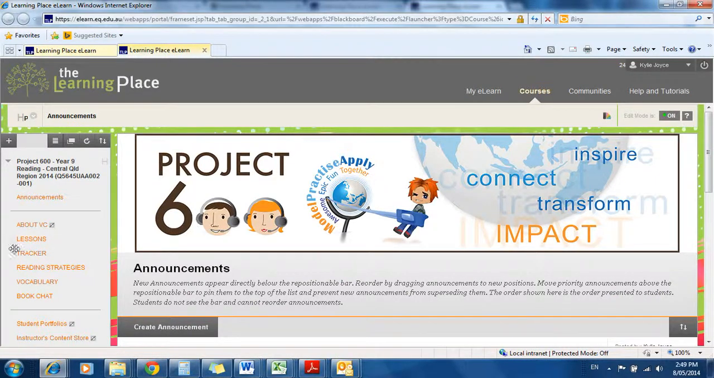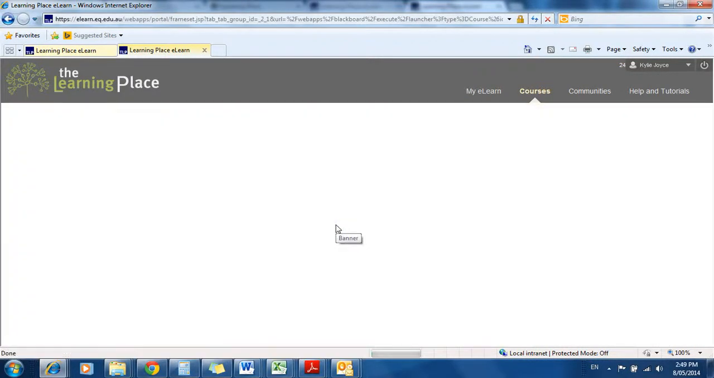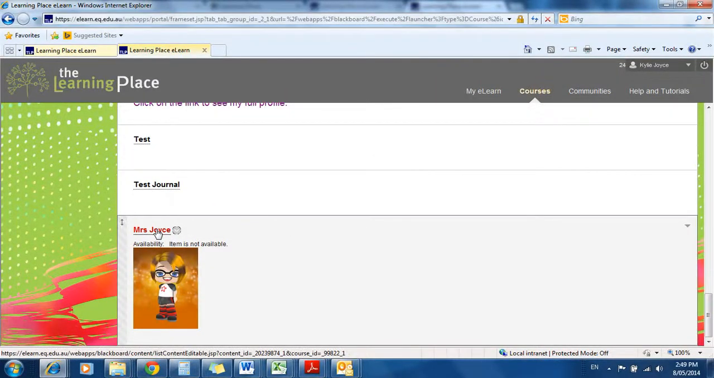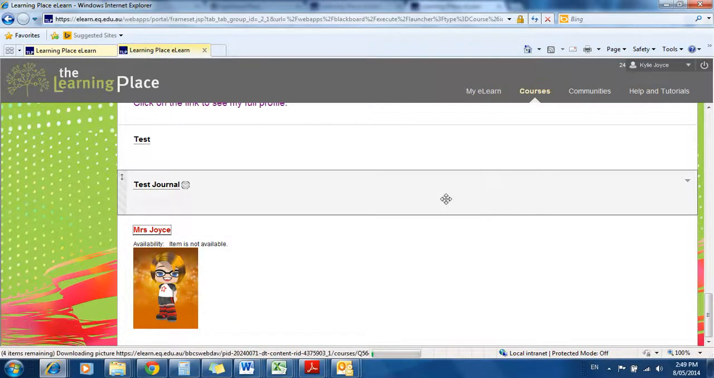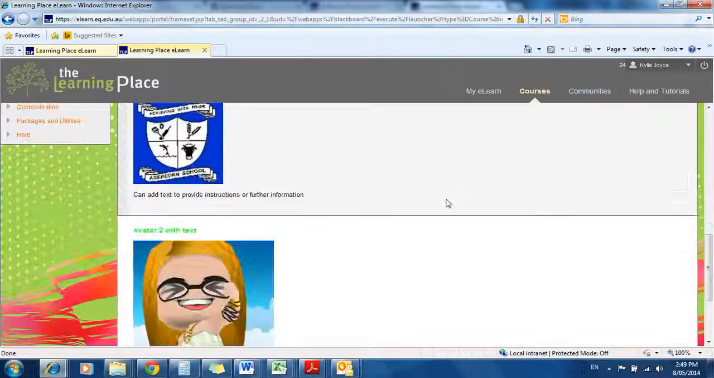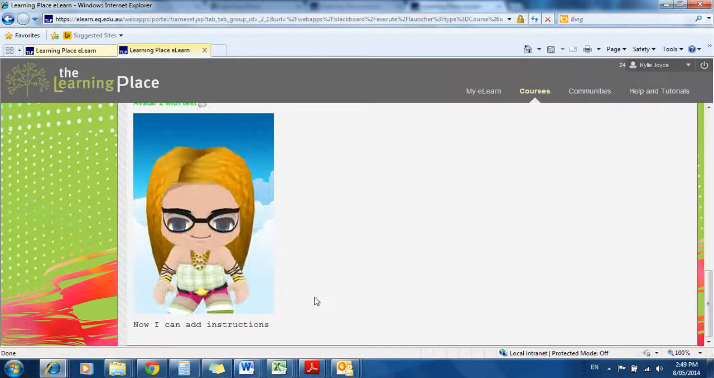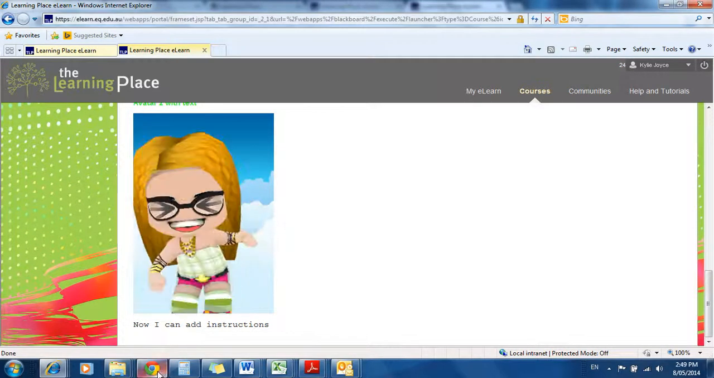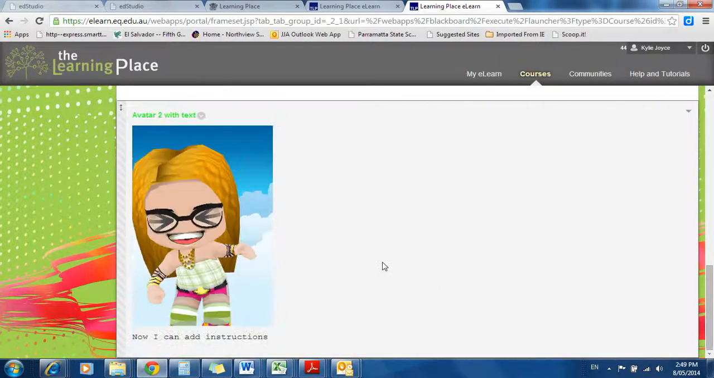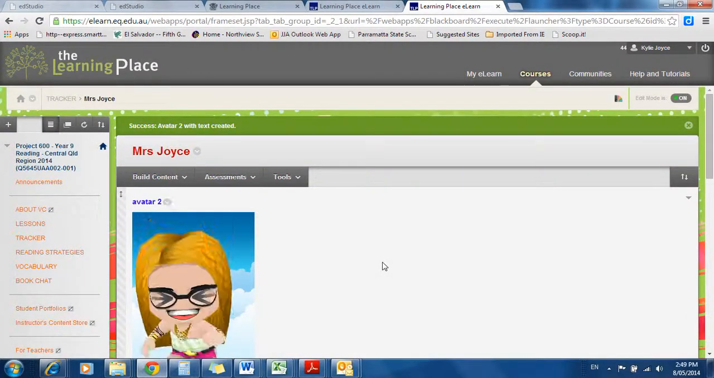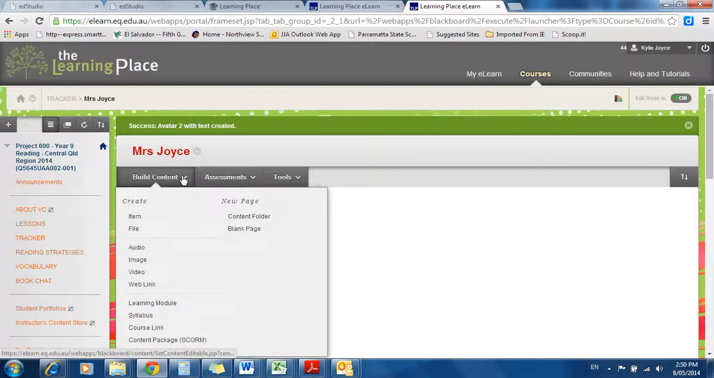and I just wait for the page to reload, go back into Tracker, find my folder again, scroll down, and there is Avatar 2 with the text that I just added a moment ago using Google Chrome. It is a little bit frustrating that we have to do this just at the moment, but unfortunately we need to find these little workarounds. Again, I'll just show you, it is the same process.